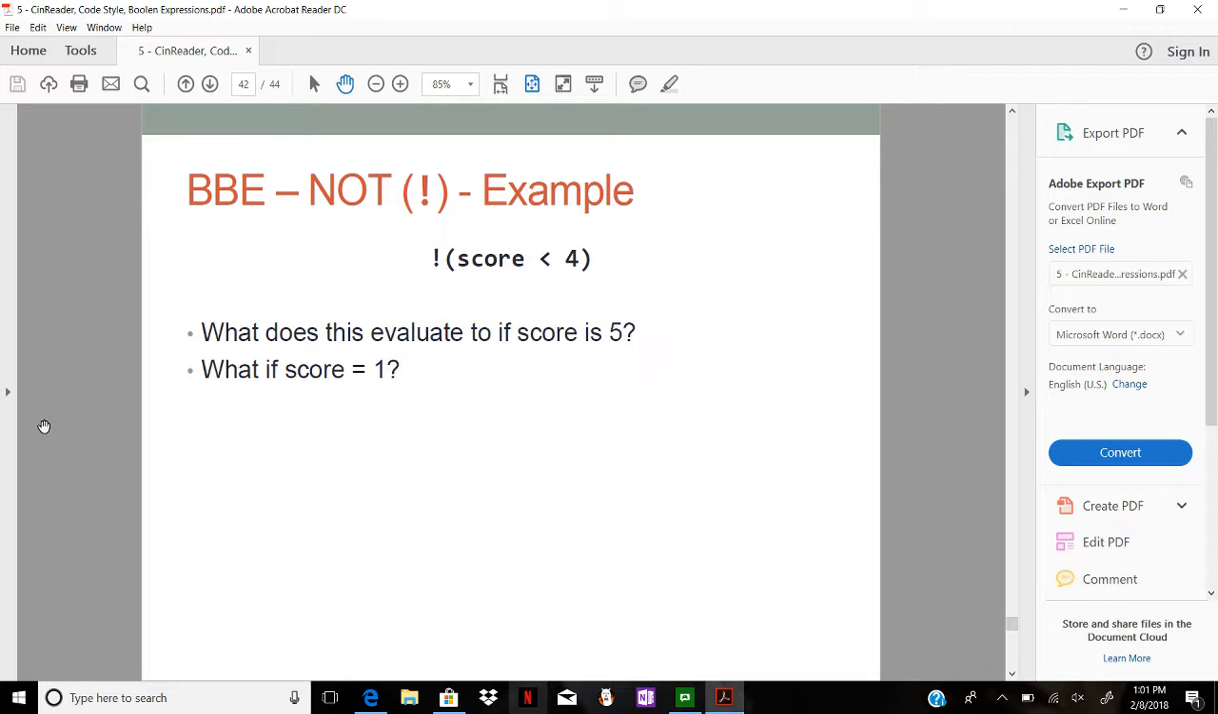What are the answers? Remember what I said about nots? Don't use them, right? Okay, so why? Let's think about this. This says not score less than 4. If score is 5, is 5 less than 4? Well, it's not. 5 is not less than 4, so that's false, but then the not makes it true. If score is 1, is it less than 4? Yes, then the not makes it false.